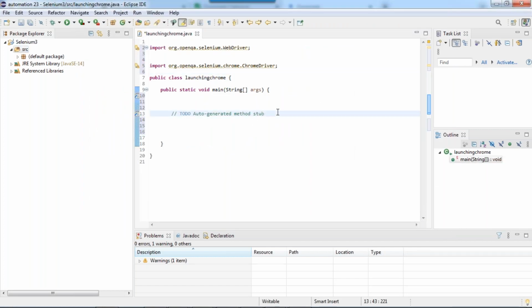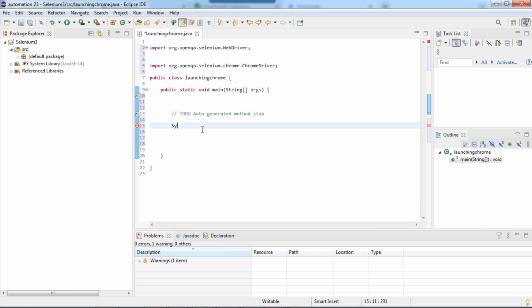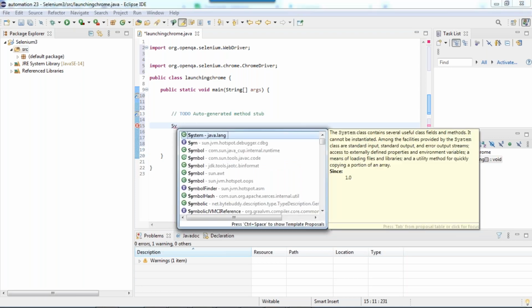Now what do I need to do? What we learn in Selenium 3 is that we need to communicate with the WebDriver, and also we need to give the browser driver, the JSON protocol, right? Now here what we need to do is give System. It's very easy, control space, no need to write anything.